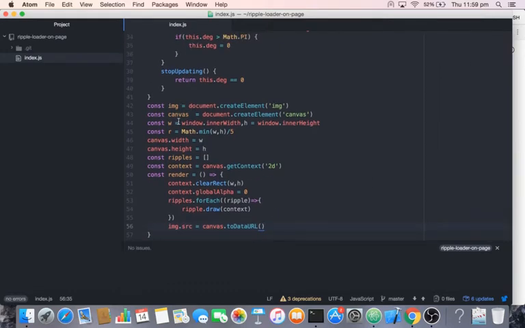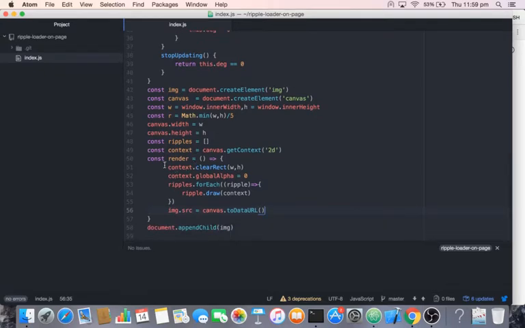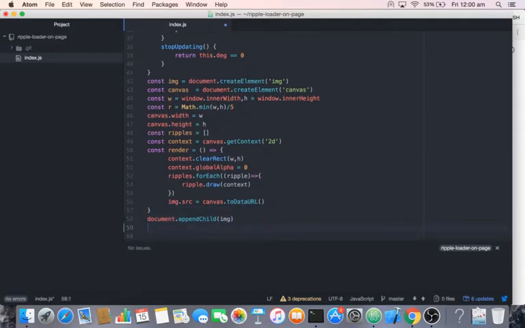So I created an image, I created a canvas, I set the width and height, I also set the R. So I'll use this R to create a ripple, and in the render method this will be drawn continuously. So I'm clearing the rect for the context, and I'm setting the global alpha as 0, so it will be a transparent thing, the image will be a transparent thing, and then I'm drawing the ripples, and I'm setting the source of image tag as the data URL of the canvas, and before that I'm adding img to document. Okay, so now we'll create a looper.